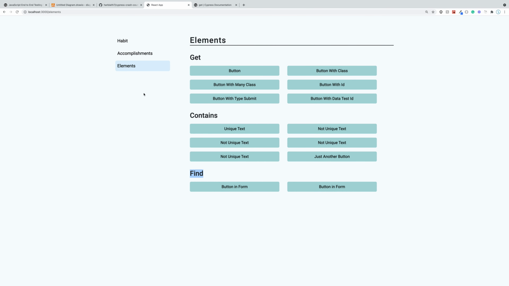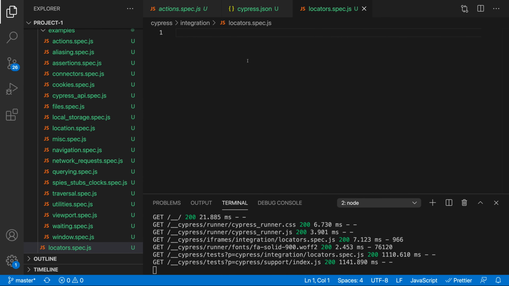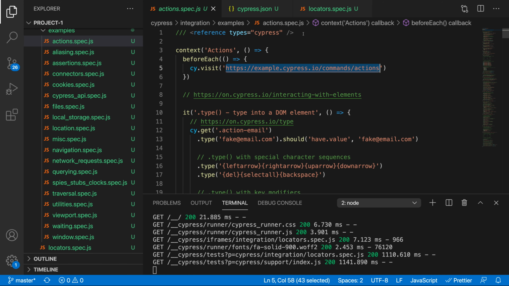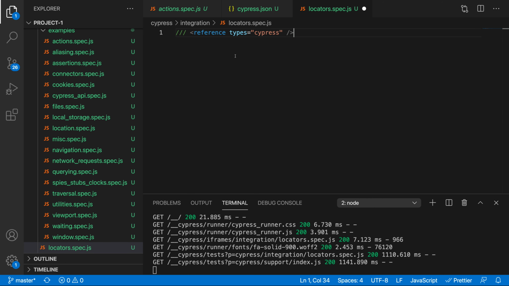All right, so let's go ahead and create our first test. The first thing I want to do is tell VS Code that this is a Cypress file. The best way to do that is to add this line at the very top: // and then reference type Cypress. This basically tells VS Code that this is a TypeScript or Cypress file, and it helps us with auto completion, which is pretty important.